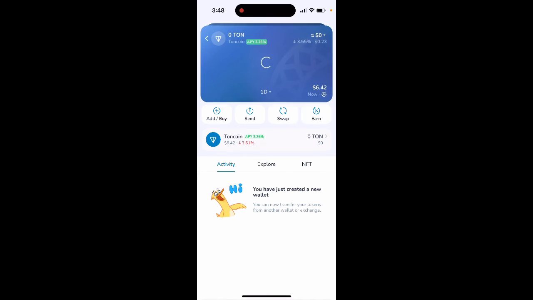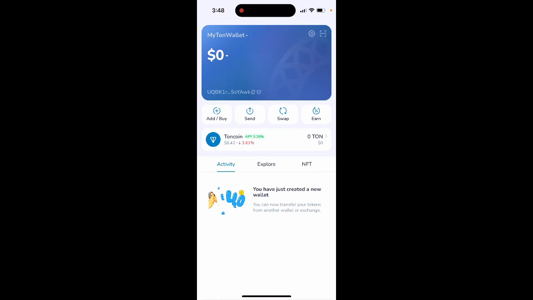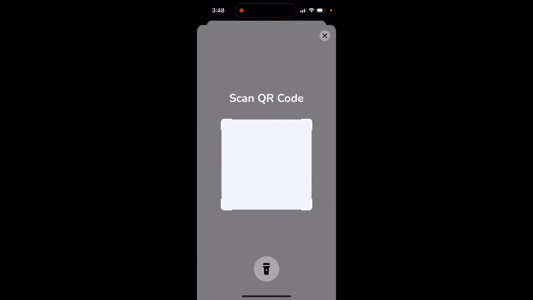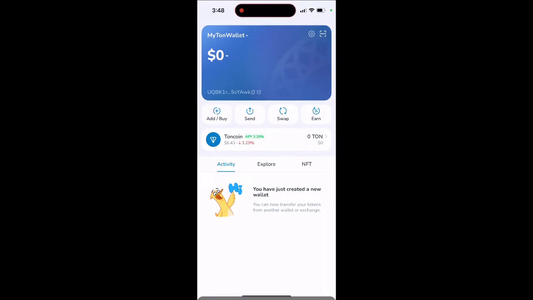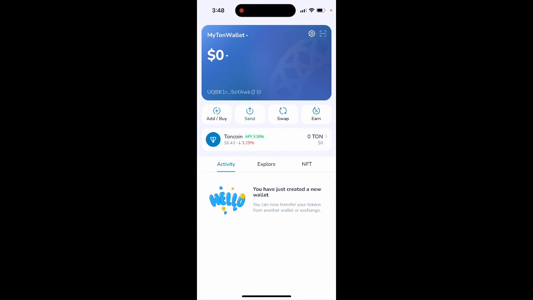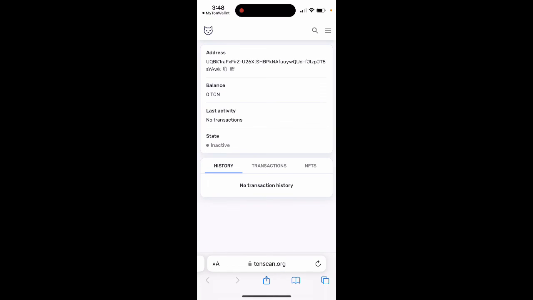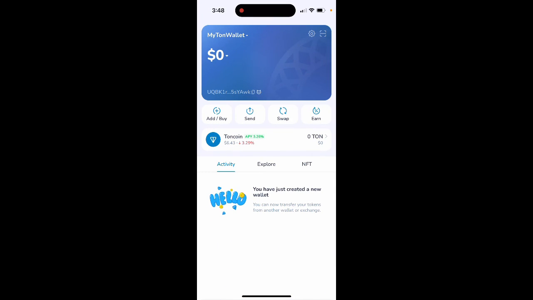Here it is. You can see then graphs, Ton coin. You can see how you can just scan the QR code of others, and then you can see language, assets, and then add, buy, send to someone, swap, earn. You can see obviously your address. If you tap on here, then there is like a tonscan.org. So yep, there you have it.